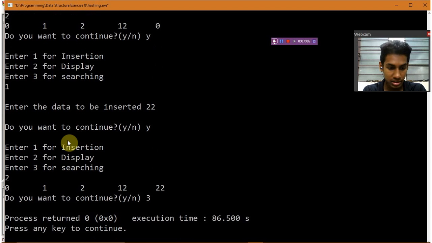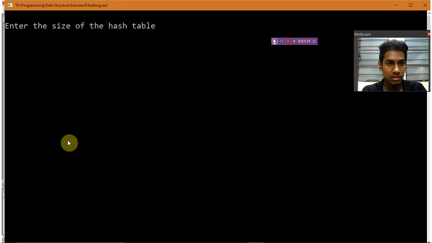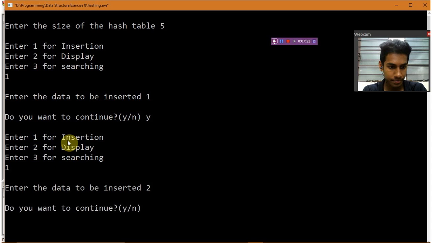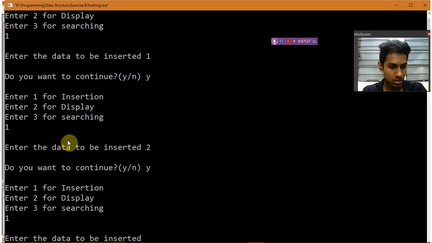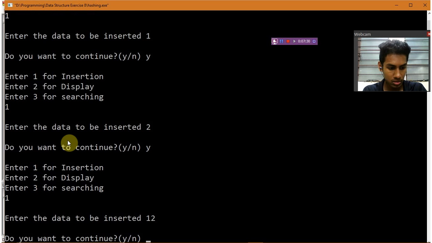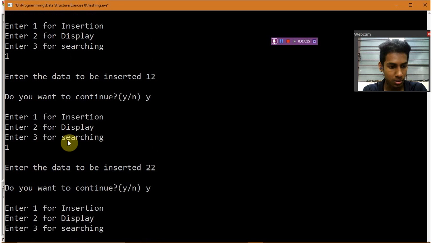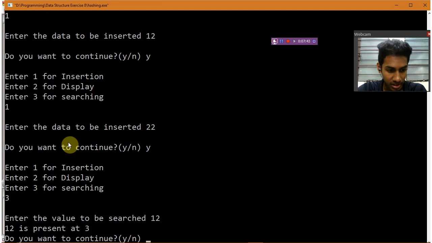Now I want to search an element. Sorry for that. Now if I want to search an element, I enter the value to be searched. If I search for 12, 12 is present at 3.